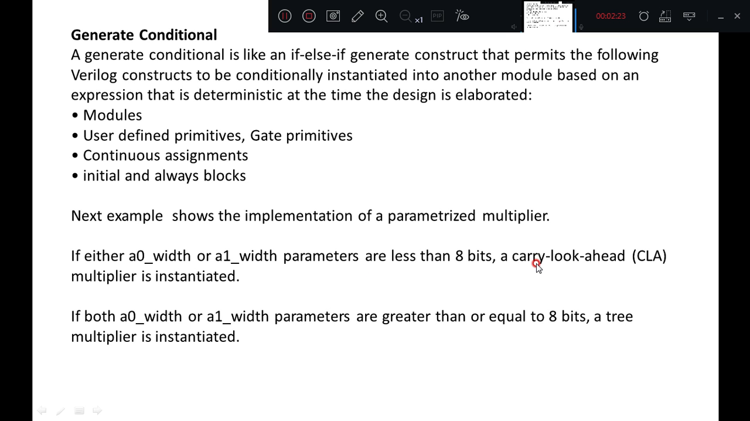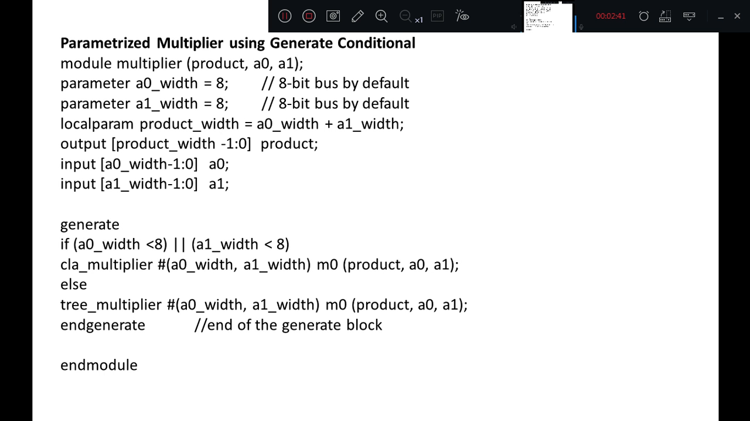We will not discuss much about the implementation of carry look ahead or tree multiplier design. We only concentrate on how the generate statement can be used as a conditional statement here. If you see the example, the module name we have given is multiplier, with product, a0, a1 as ports, and a0 and a1 are inputs.